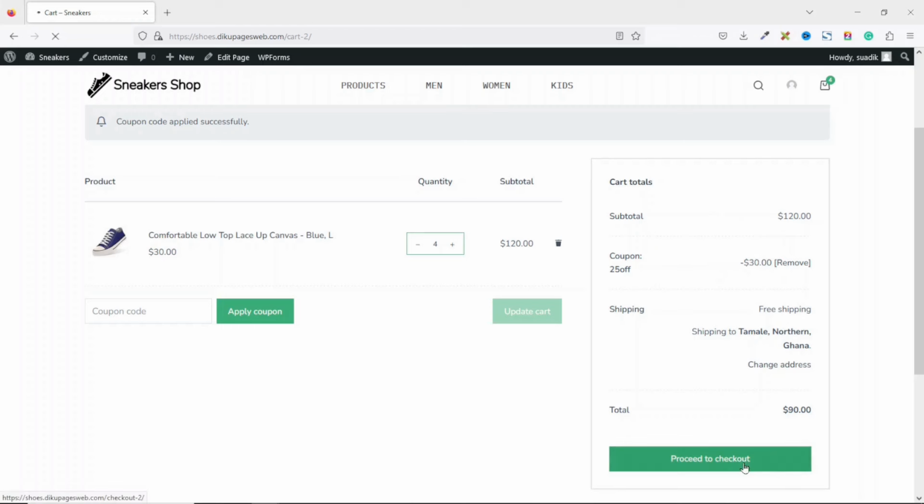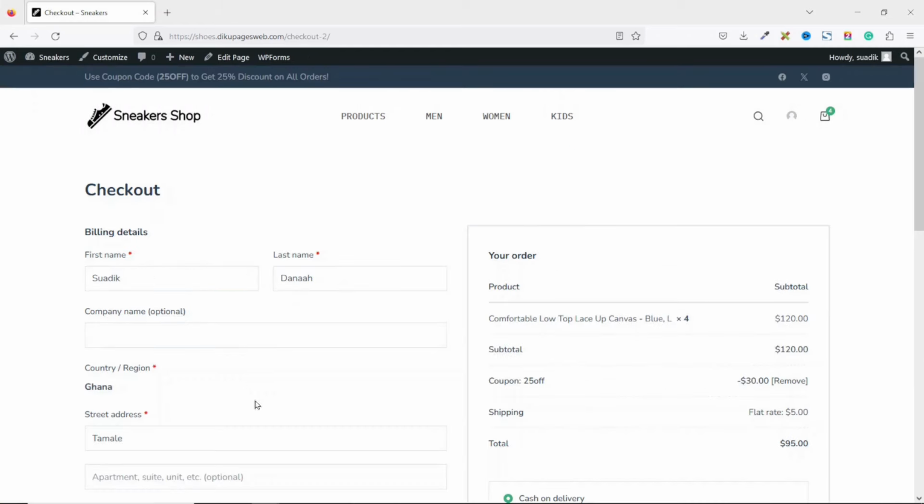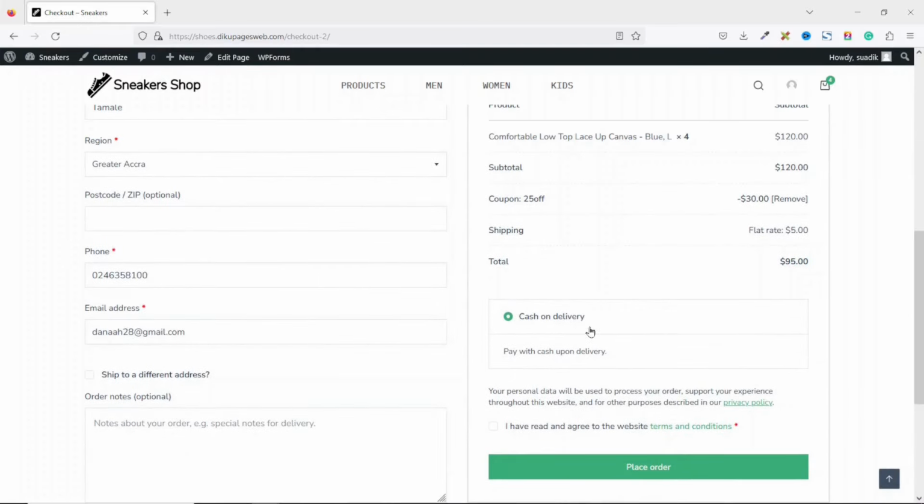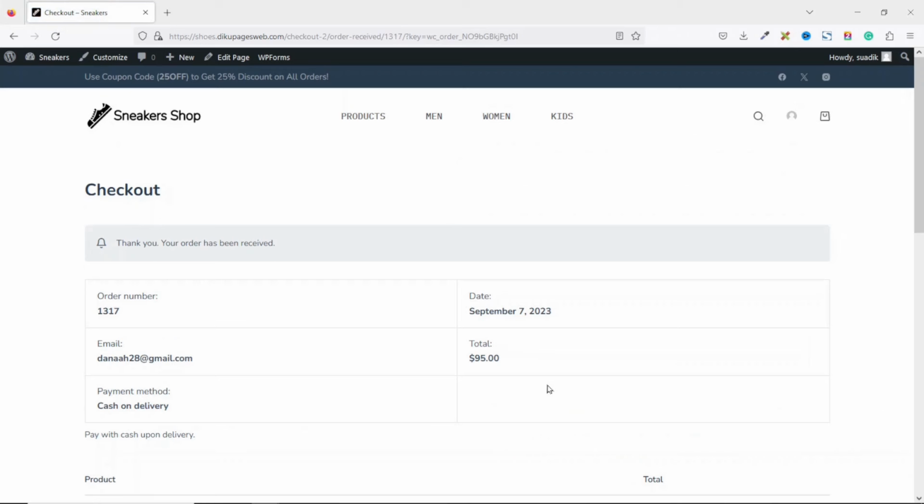I can proceed to checkout. In here, I'll go ahead and fill in my billing details. Then going down, I choose my payment method. I also go ahead and accept the terms and conditions. Then I place the order. Thank you, your order has been received.